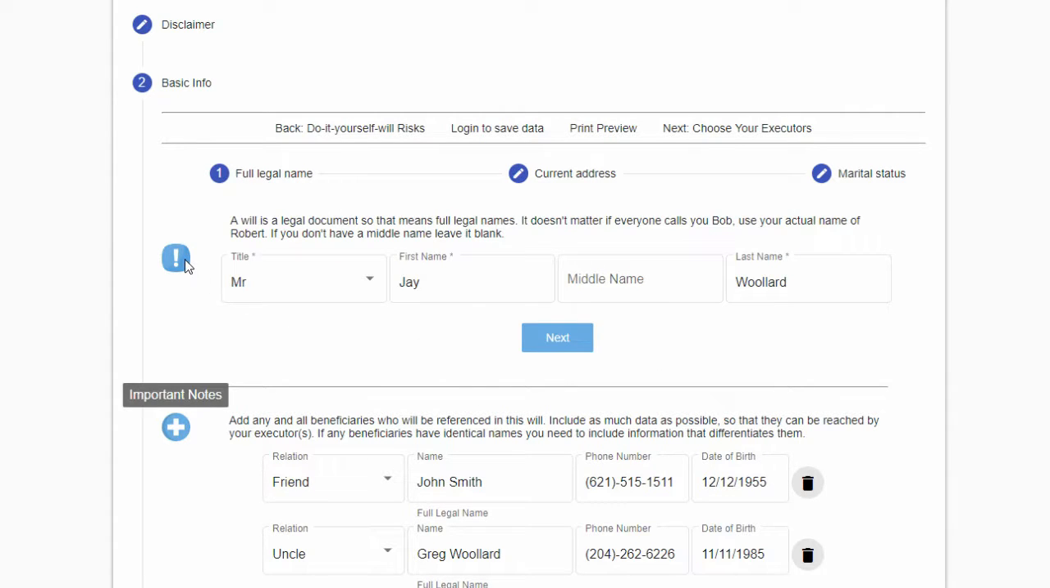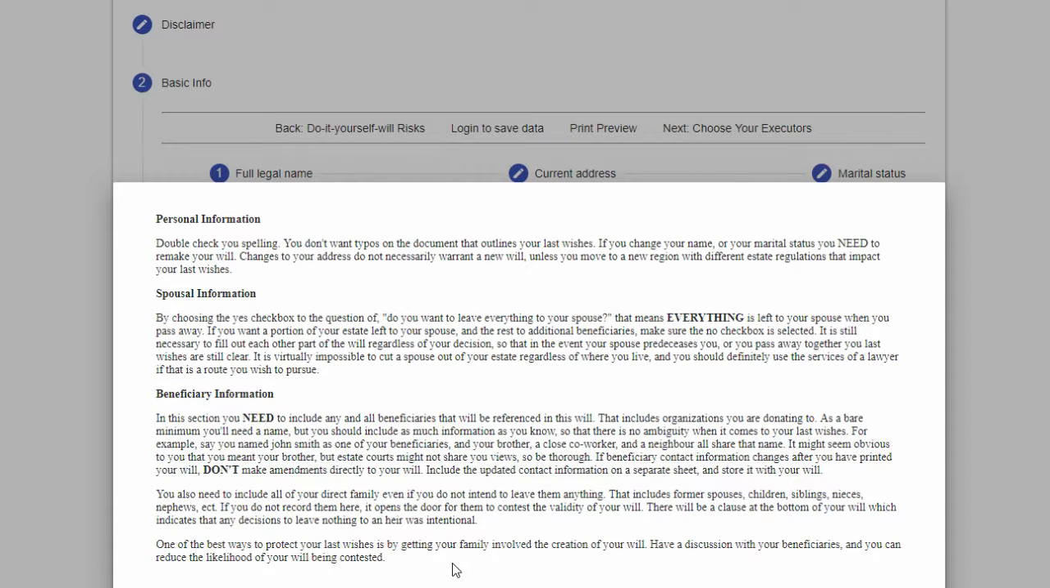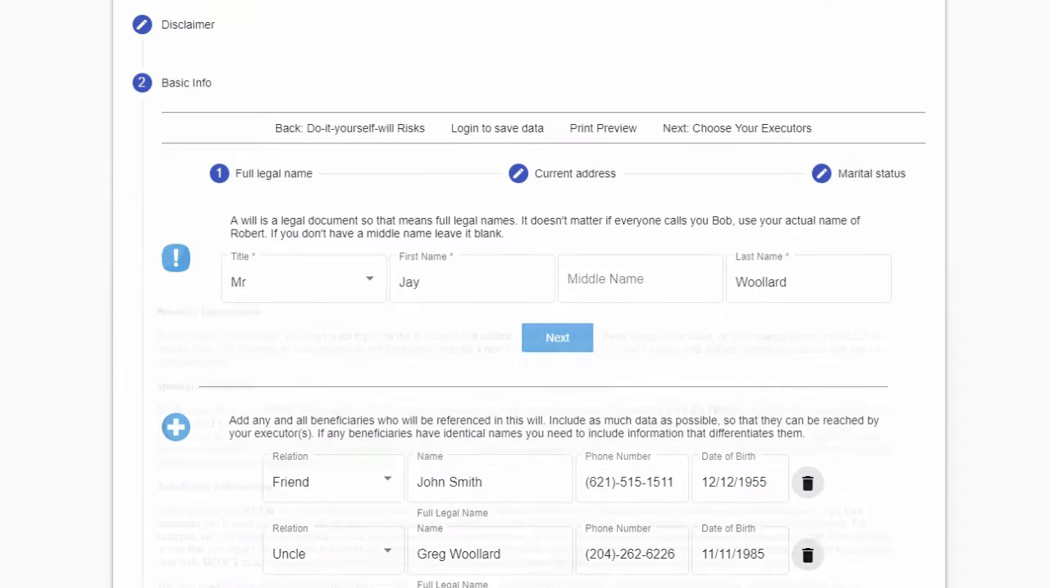And there is some information over here, important notes. You'll see these in different sections, where you can read through about personal information. So this is just talking about making sure to double check and not have typo errors, which is pretty important. Talking about some spousal information and beneficiary information. And you can read this as you go through when you're actually filling out your own will.